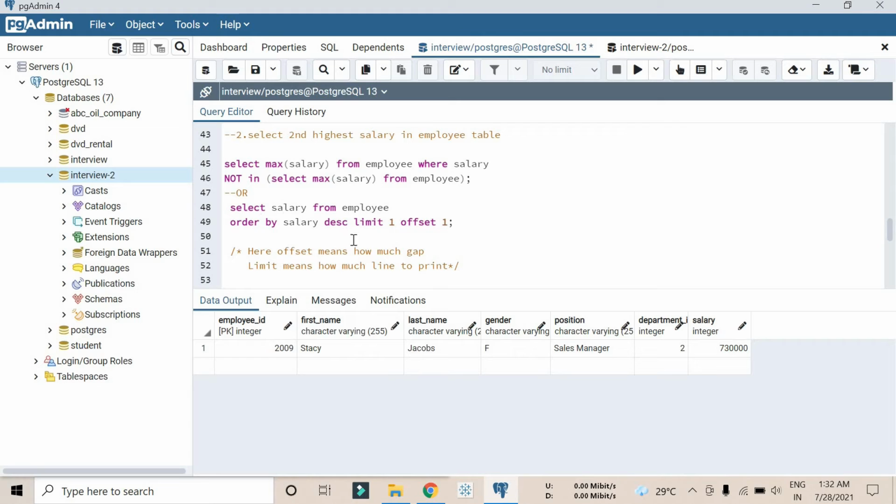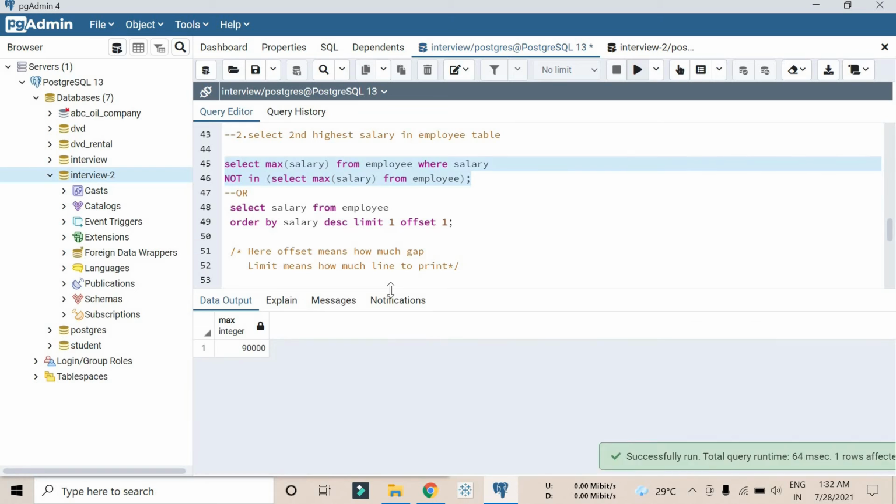So select salary from the employee, order by salary in decreasing order, and limit equals to 1, so only one row we have to print here, and offset equals to 1 means we are skipping the first row, in order to get the second maximum salary. You got it, right? Let me first print the maximum salary. So what do we get here?